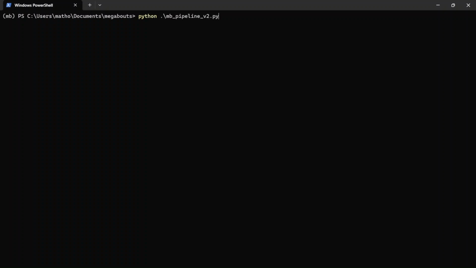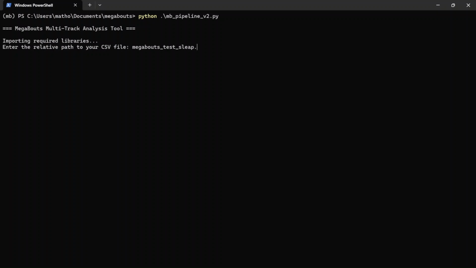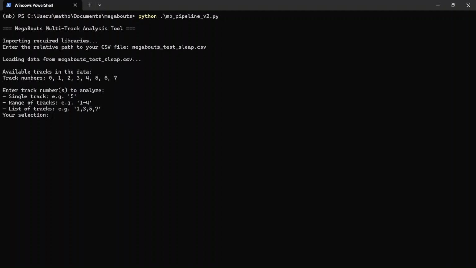So let's run our command line interface tool. As you can see, it says Megabouts Multi-Track Analysis Tool, and that's because this tool is built using a Python library called Megabouts, which uses machine learning libraries like scikit-learn and PyTorch to analyze data. And this library is specifically built for analyzing zebrafish data. So it's asking us for the relative path, if I can remember the name. And it's going to load that data.